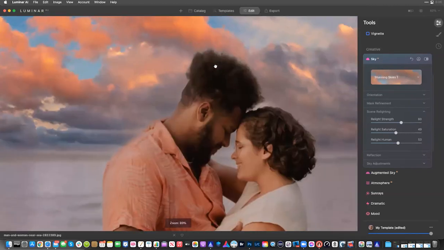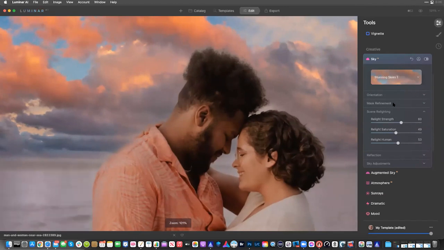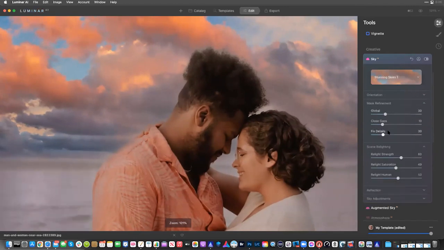Additionally, let's punch in here on the hair a little bit. I'm going to come down to Mask Refinement. So I'll start with Fix Details. Fix Details is going to analyze that and really clean up that edge.